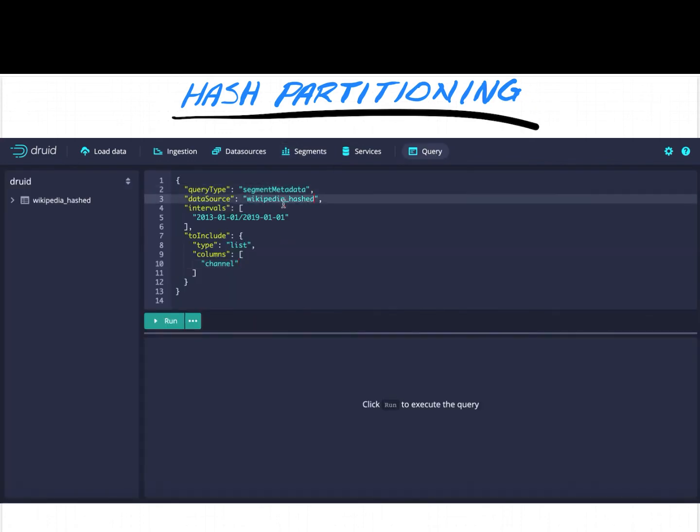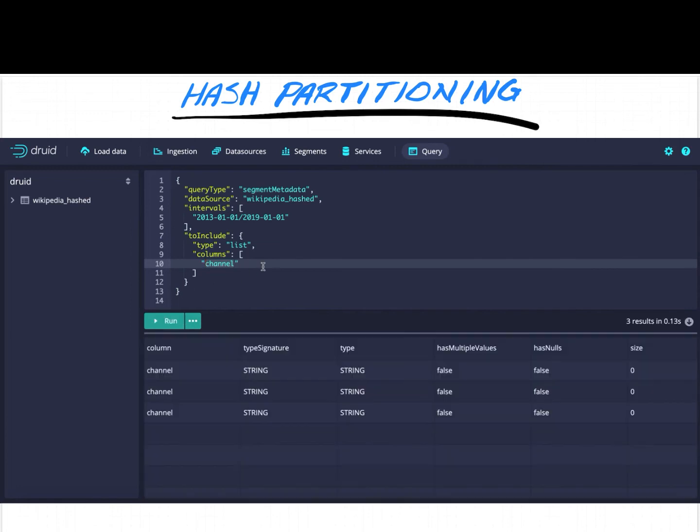We can take a look at the distribution within the segments. So let's use a segment metadata query with the channel column, and this will list the segments, right?